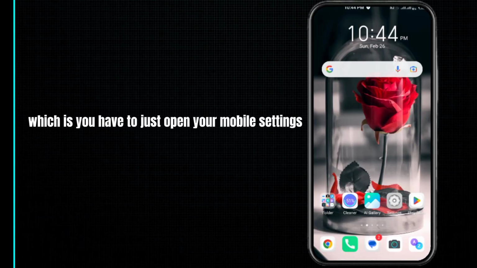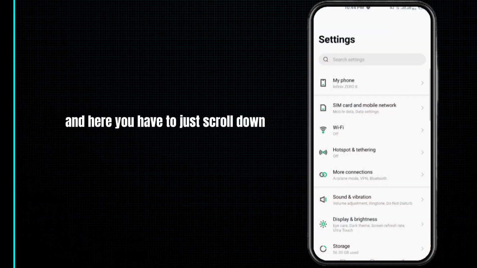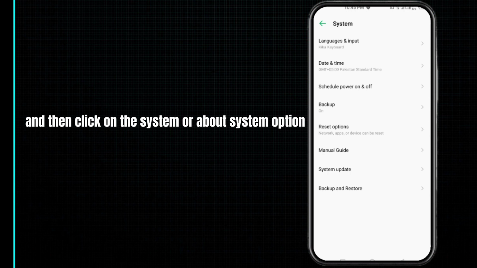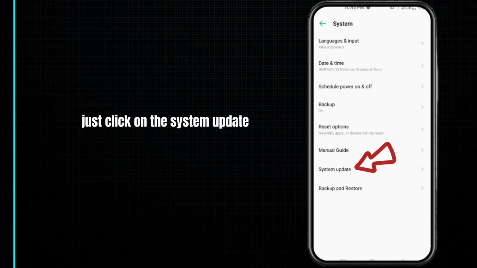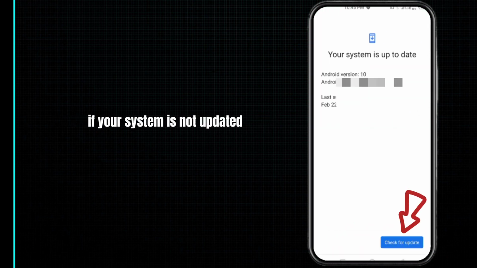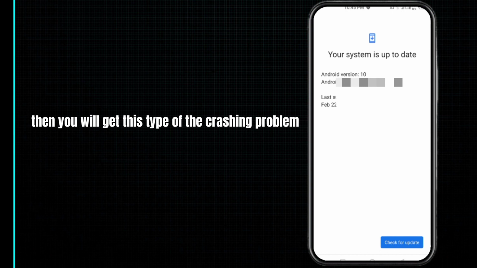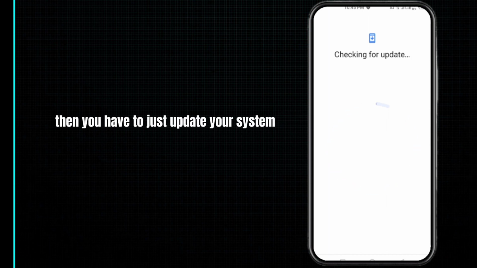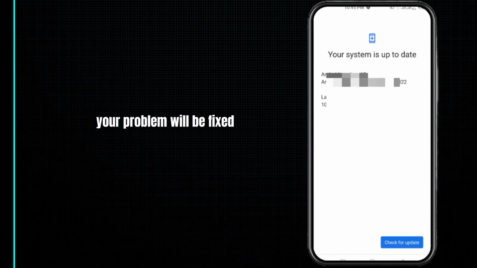you have to just open your mobile settings, and here you have to scroll down and then click on the system or about system option. Just click on the system update and check for the update for your system. If your system or your device is not updated, then you will get this type of crashing problem in your game. So you have to just check for the update. If any update is available, then you have to update your system. After updating, your problem will be fixed.